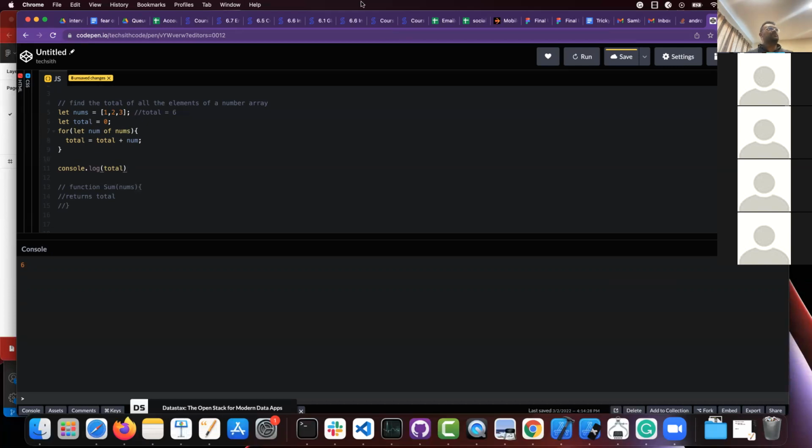Come on, somebody should be able to get it. Remember, I showed you how to write the functions, right? You just have to create a function called sum, and then you pass the array, and then it should return the total. You already have the functionality how to do this, right? You just have to wrap it around in a function.